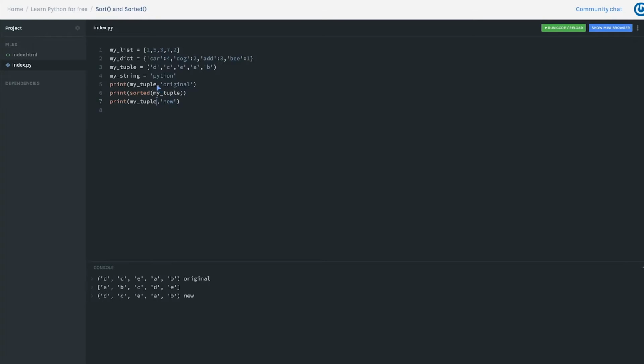Let's try and do the same thing with the string. We have the Python string, and then we have the new Python, which are both the same. And then we have our new object, which again is a list with the individual letters sorted in order, in this case in ascending order. So let's move on to the dictionary.